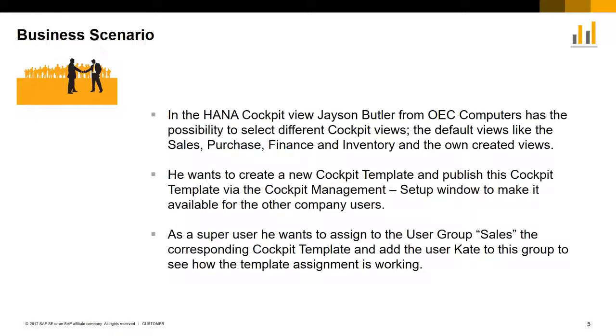Let's have a look at several business case scenarios. In the HANA cockpit, Jason Butler from OEC Computers has the possibility to select different cockpit views, such as sales, purchasing, finance, and inventory, and any user-created template views. Jason would like to create a new cockpit template and publish this cockpit template via the Cockpit Management Setup window to make it available for the other company users.